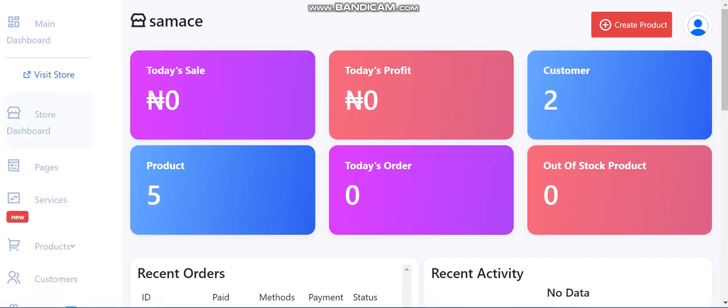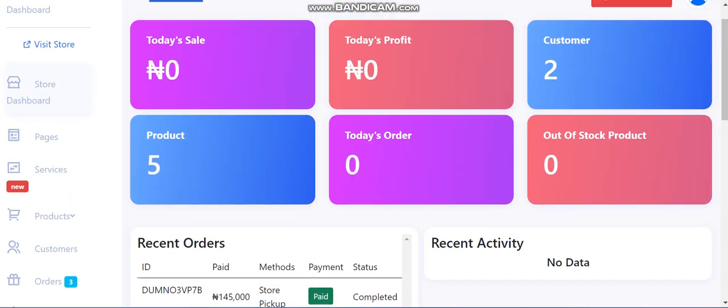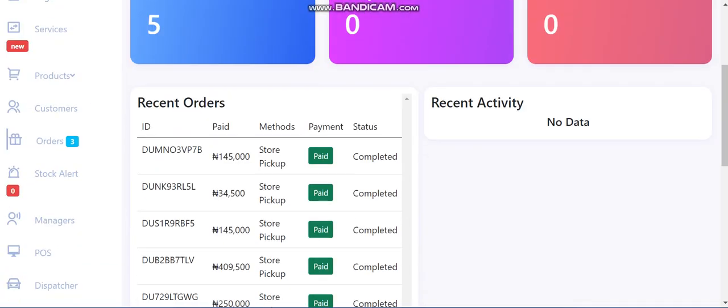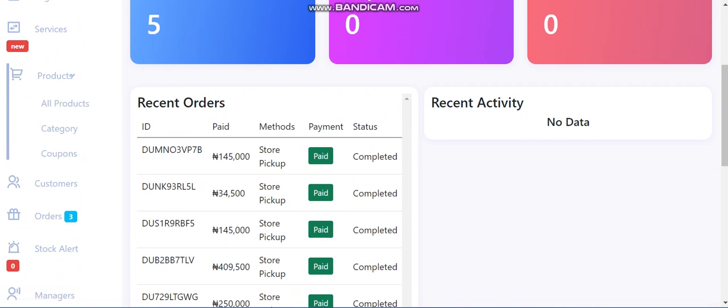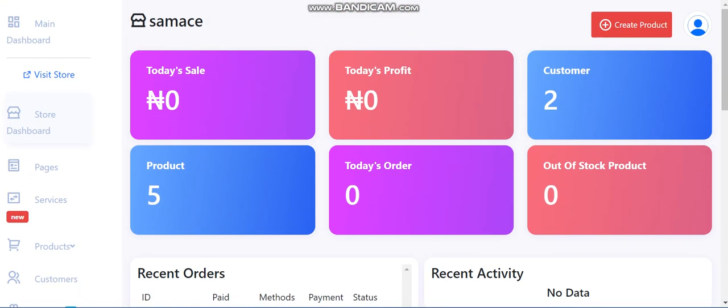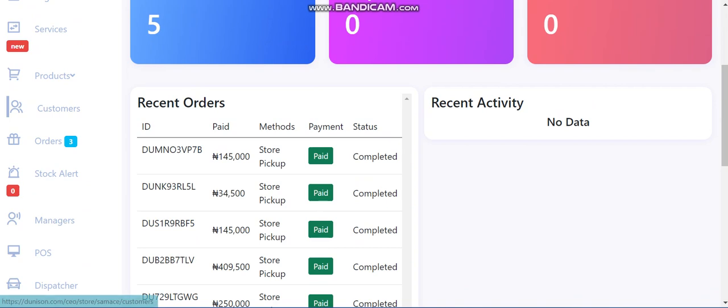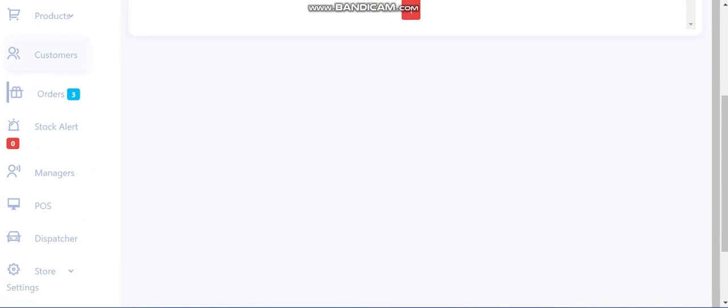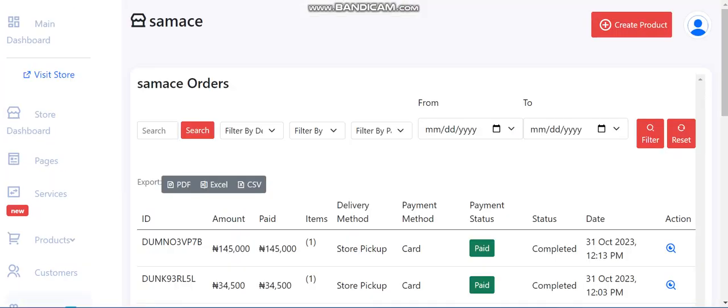When I click on Open Store, I am presently inside this store context named Samis. Anything I do inside this store, when I come to products and upload a product, I'm uploading it inside this store. When I come to customers and I add the customers, I'm doing it inside the store. When I come to orders, I'm seeing the orders made inside this store.